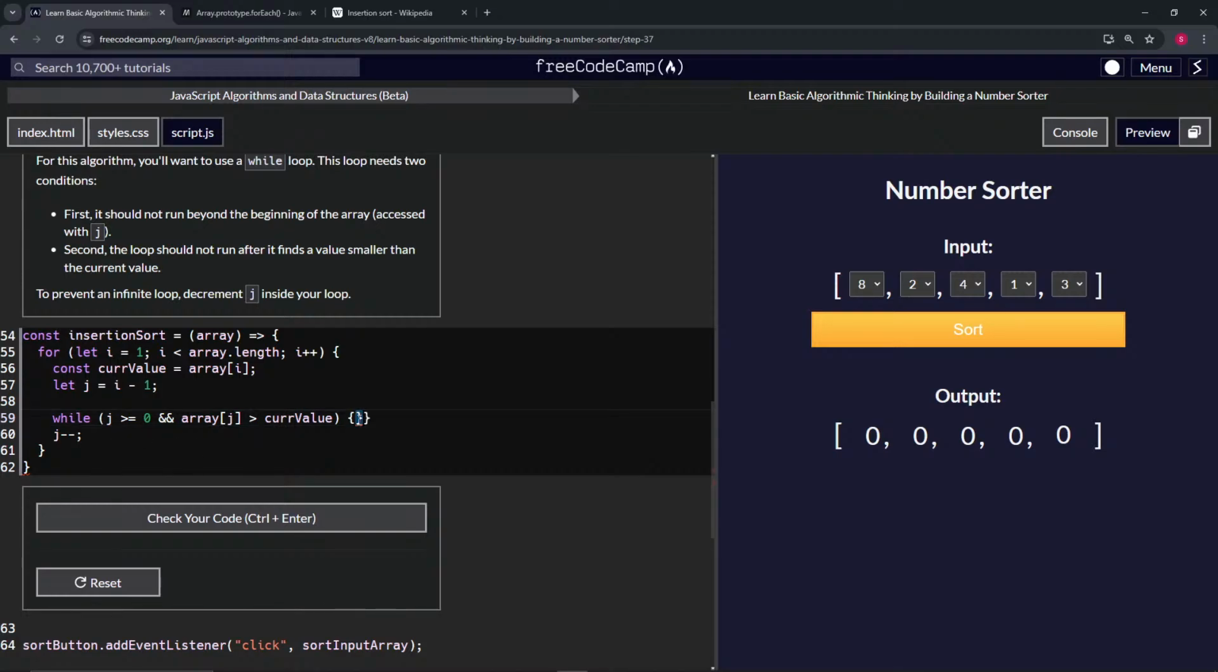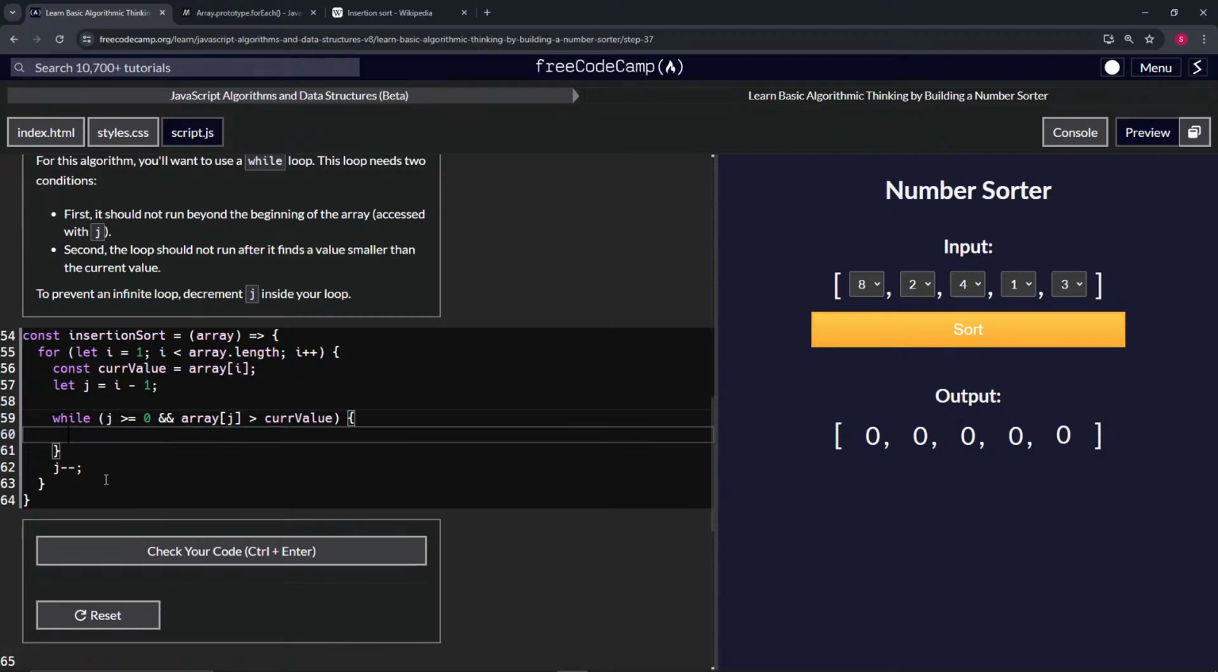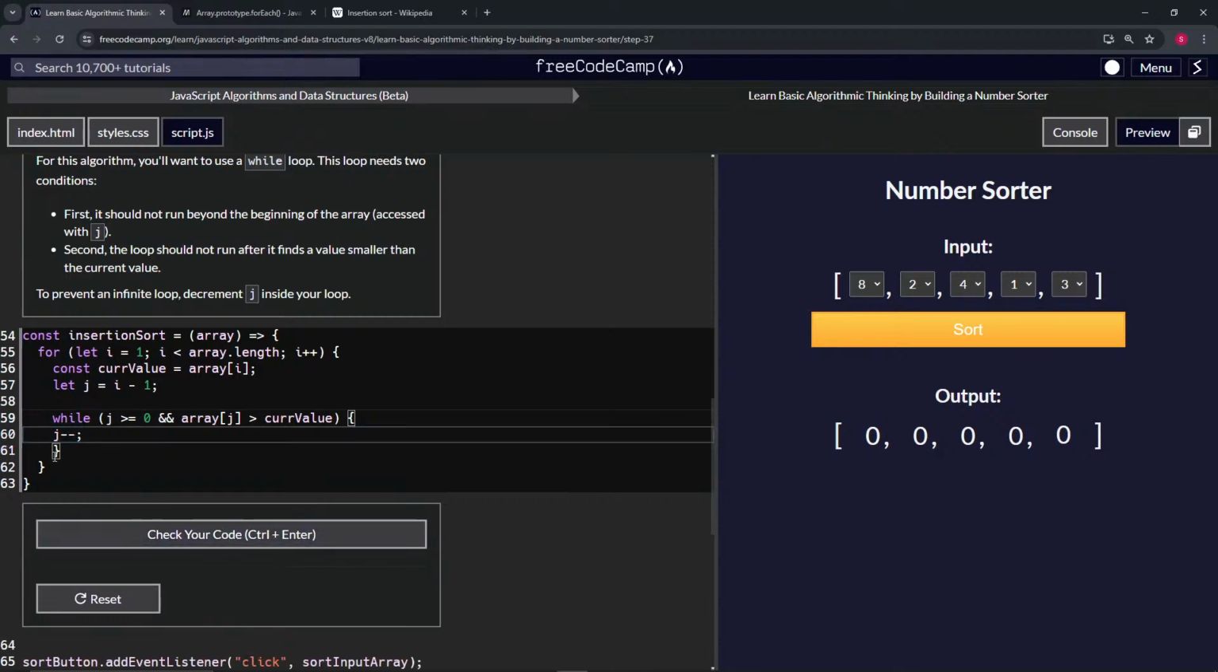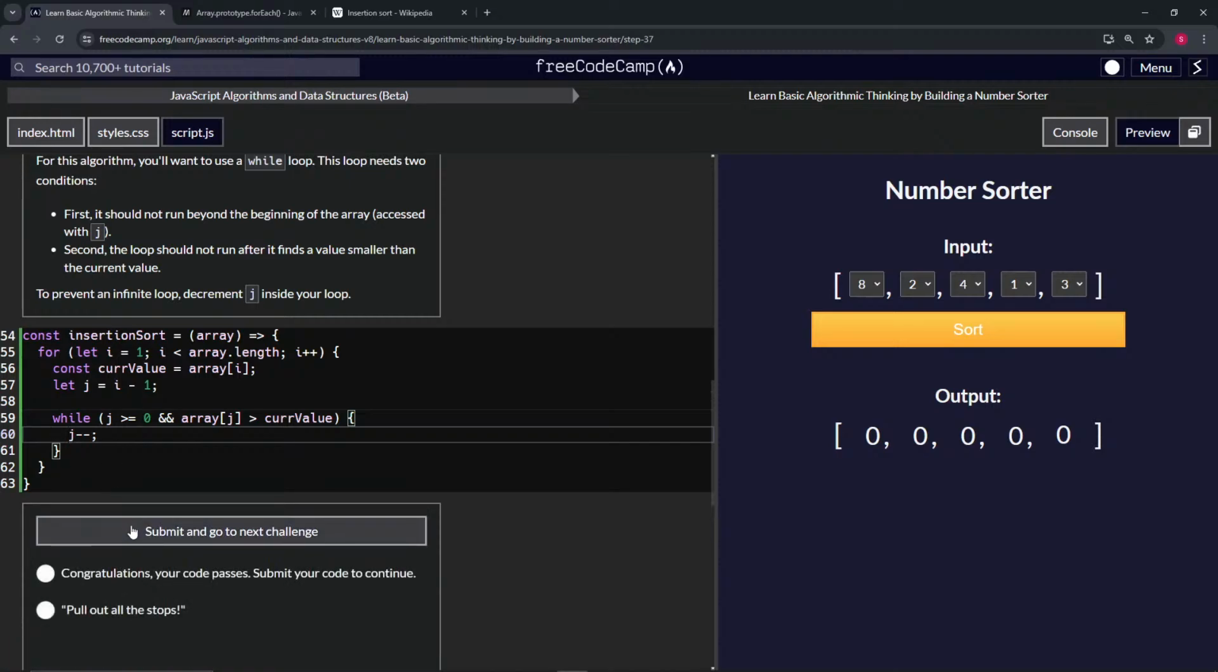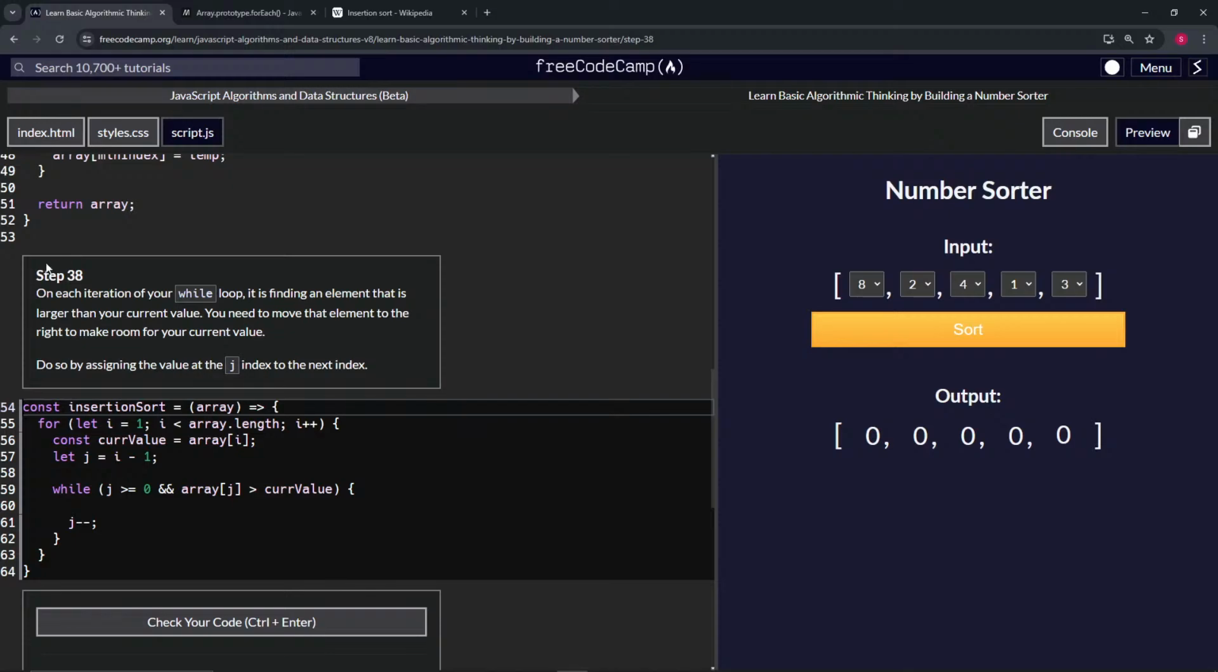Let's do this. Let's get rid of this. Let's drop this. Let's get this. Pull it up here. Back this up. Tab this over. There we go. And submit it. All right, now on to step 38.